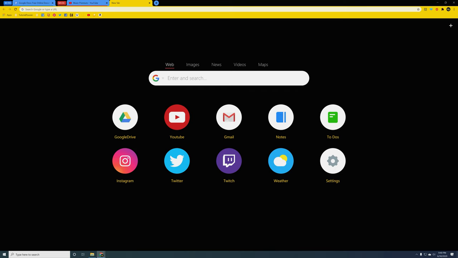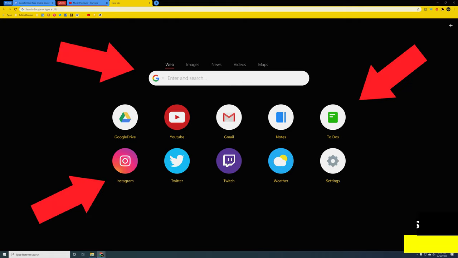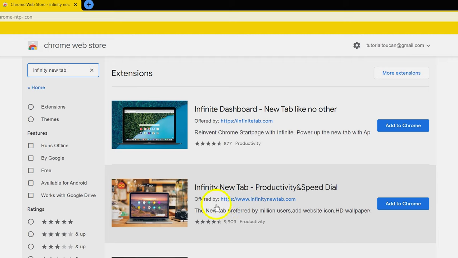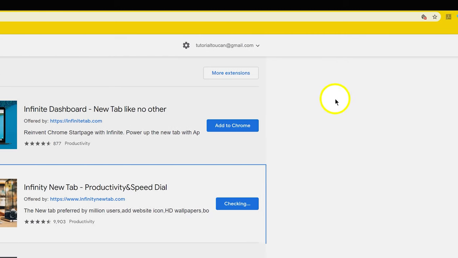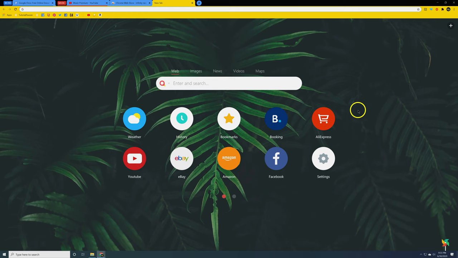The last extension, and my favorite out of them all, is the Infinity New Tab extension. Search Infinity New Tab in the web store. Locate the one that looks like this, and then click on the blue Add to Chrome button. Select Add Extension when the pop-up appears, and of course, pin this extension to your Google Chrome browser. Once downloaded, open a new tab. You will notice it looks different.